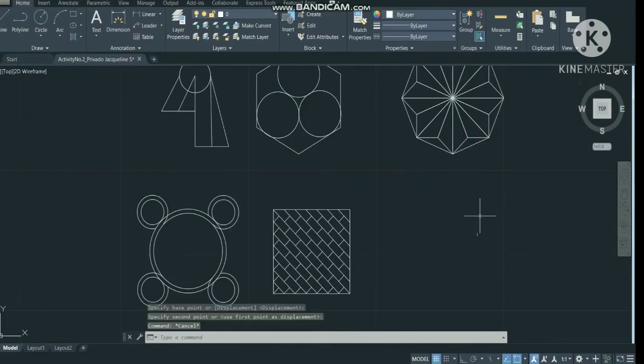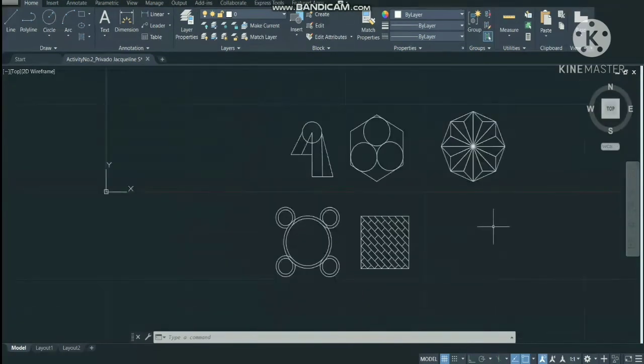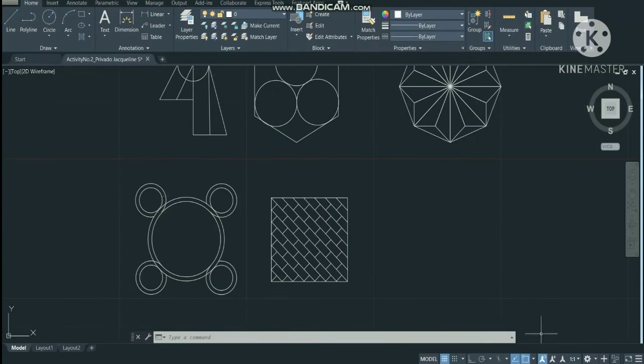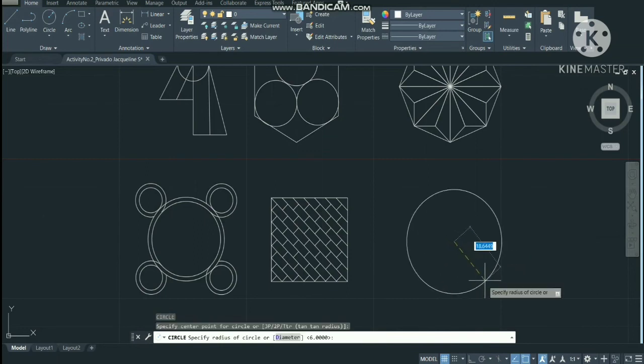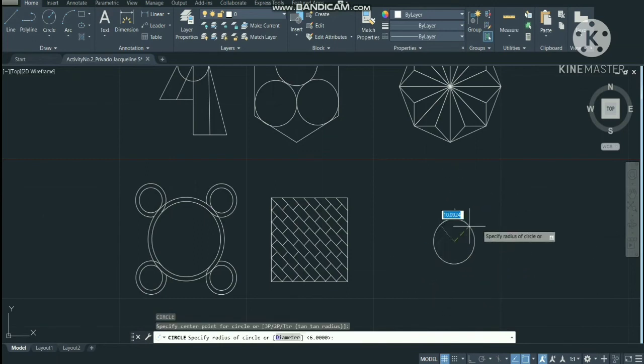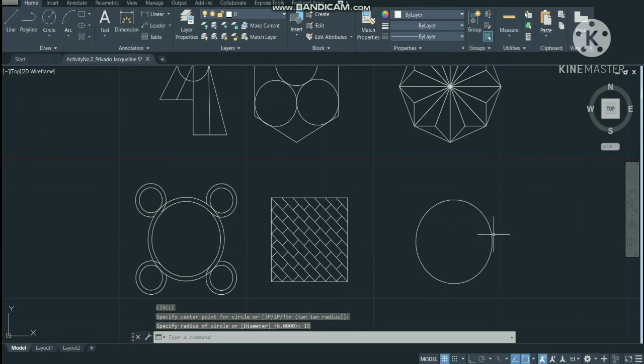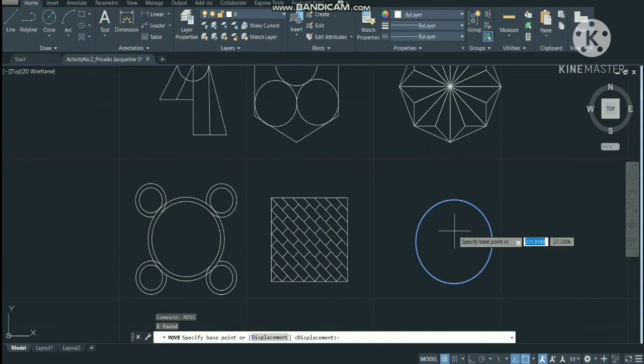So for the last figure, which is the sixth figure, we need to use first the circle. So with the command circle, we will simply type C. Then with the radius of say 15. Then we just move first.